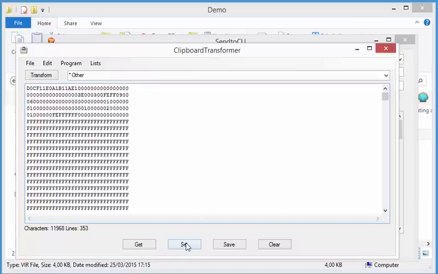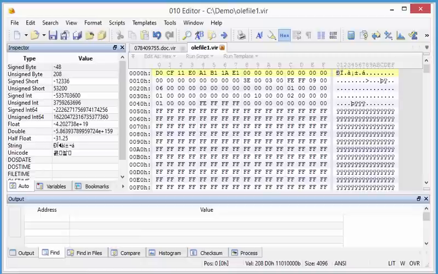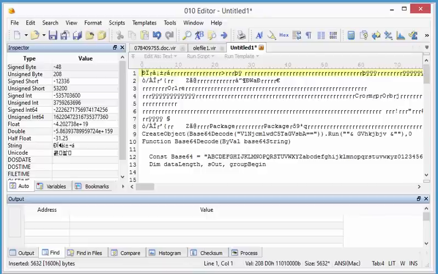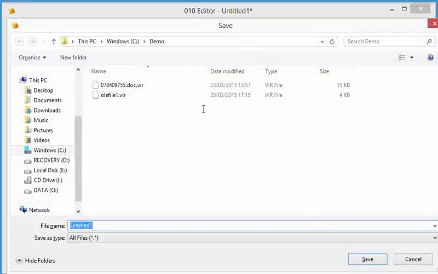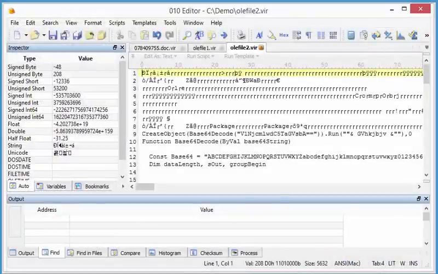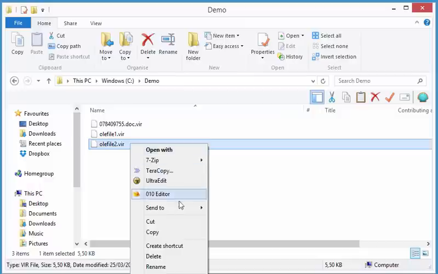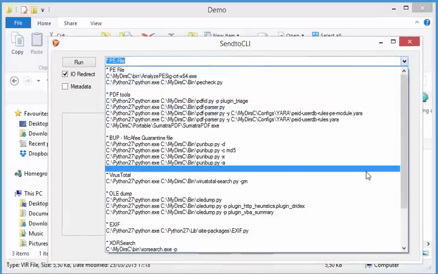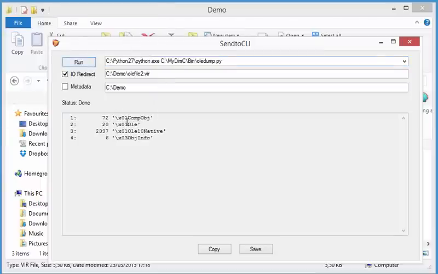So let's analyze this again. So in my hex editor, I create a new file and I paste from hex text like this. And here I have again my OLE file. And here you can already see some VBS code. So let's save this file and let's have a look with oledump. Okay, and here we have a stream with name Ole10Native. If you see that, you know that this stream contains an embedded object.